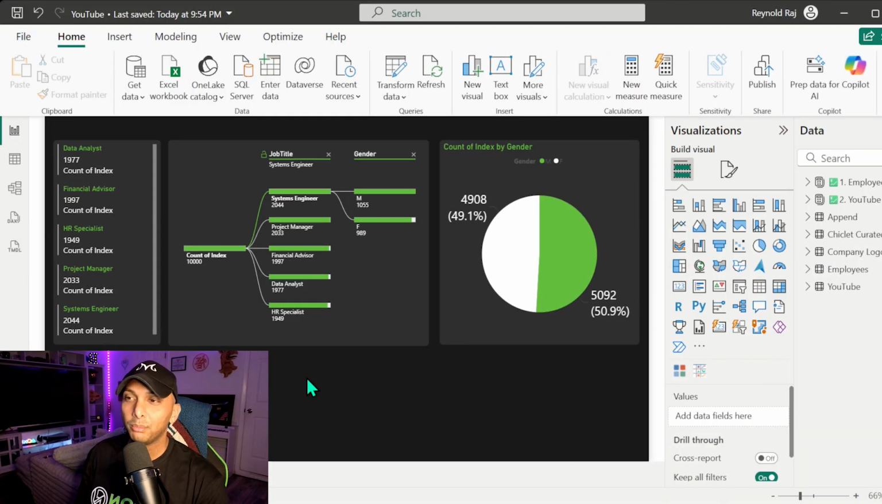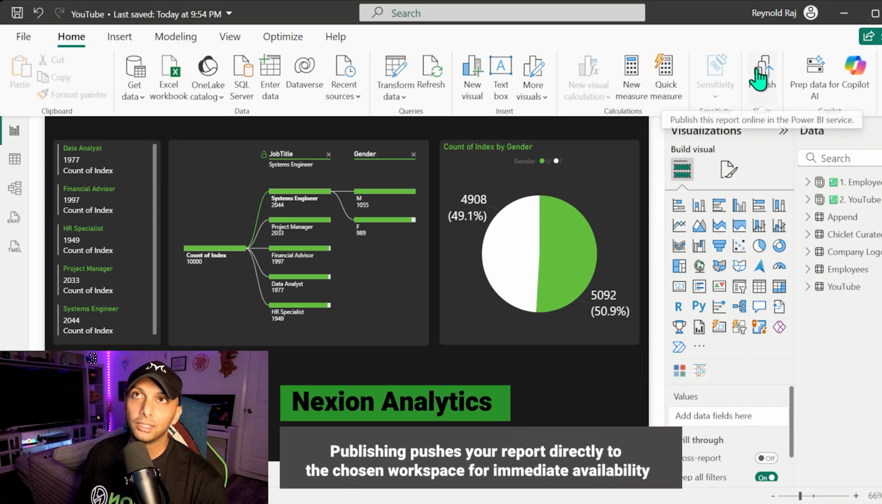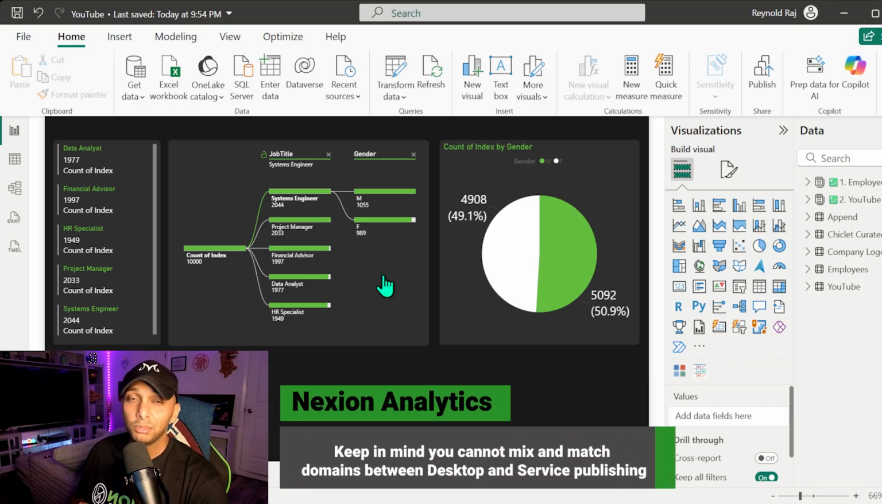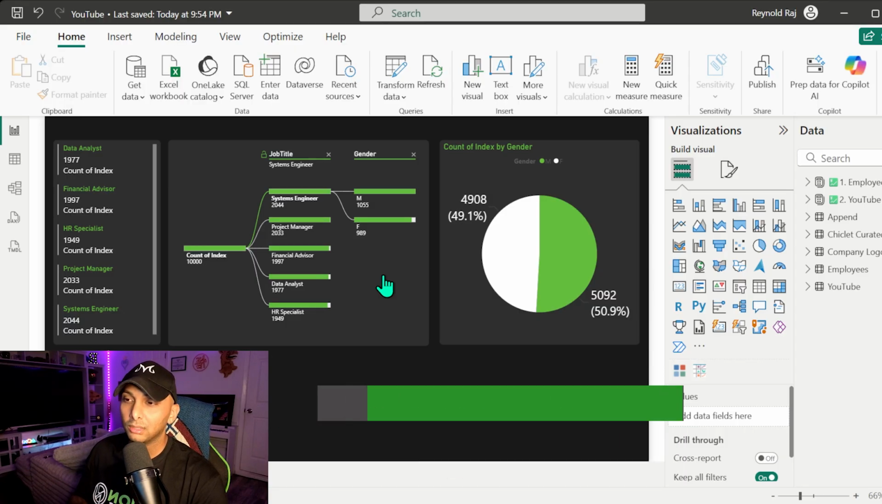All right, so here we are back in Power BI. And all we have to do here is go ahead and click on this button here called Publish. And as long as you're using the same type of connection, so ensure that all your data is housed in the same domain. So mine could be under my Nexion Analytics domain. But you don't want to cross any domains at all, because if you do, it's not going to work. So you need to have everything under one domain completely.